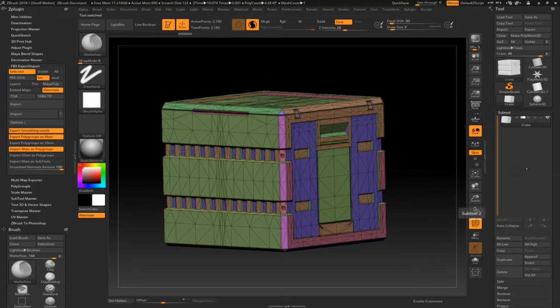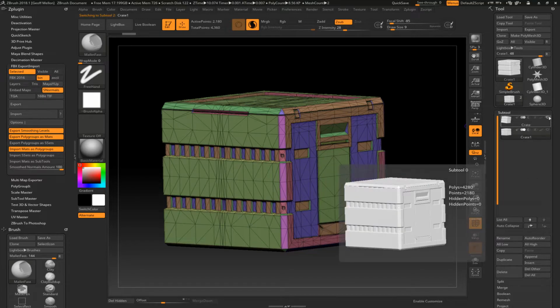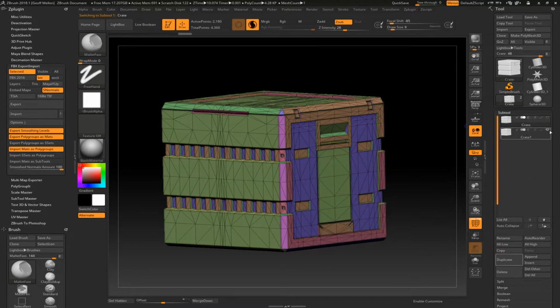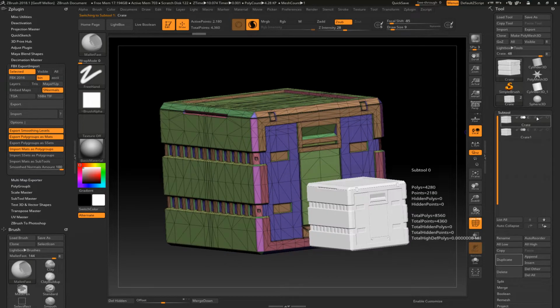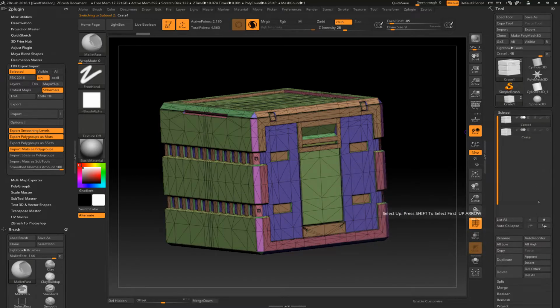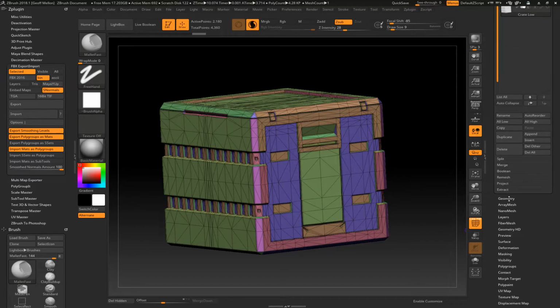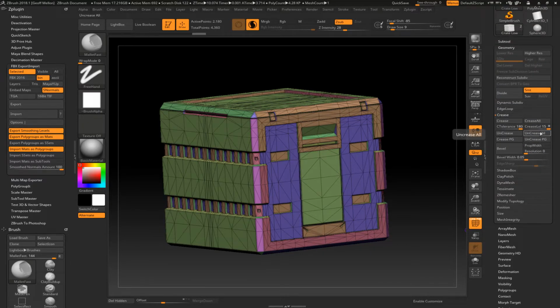That's one of the things I do suggest you do, is delete stuff so you don't get confused. So I have this crate. I'm going to dupe this crate. Now I'm going to turn these both off, so when I select one or the other, they are different. Okay, so what I want to do is take this new one, which is the secondary one, and rename it to high. And we'll rename this to low. And then I'm going to go back down to the geometry menu and uncrease all.